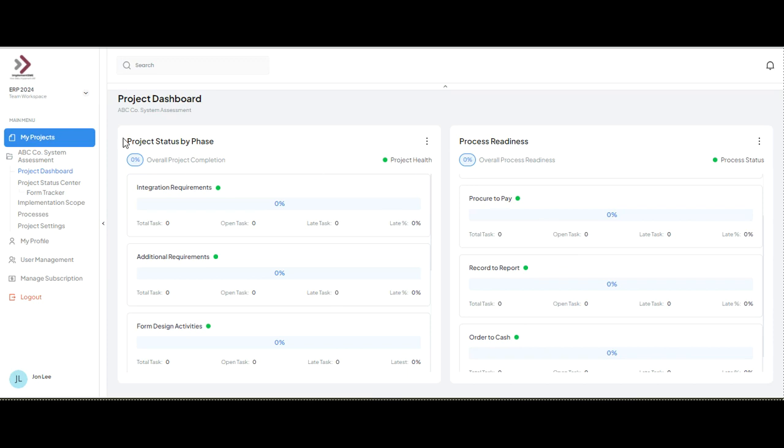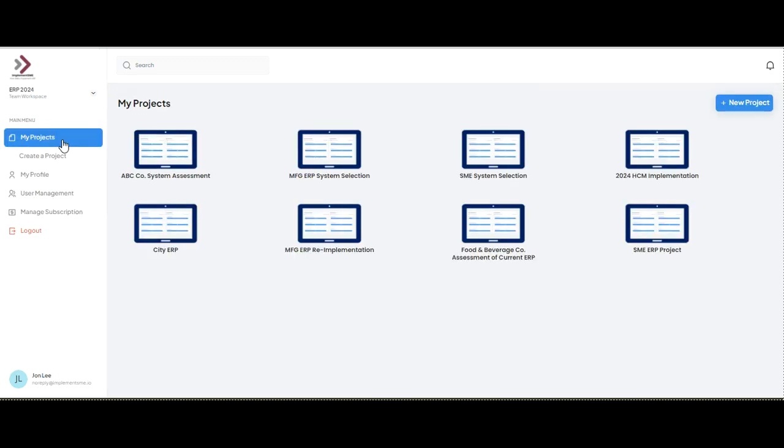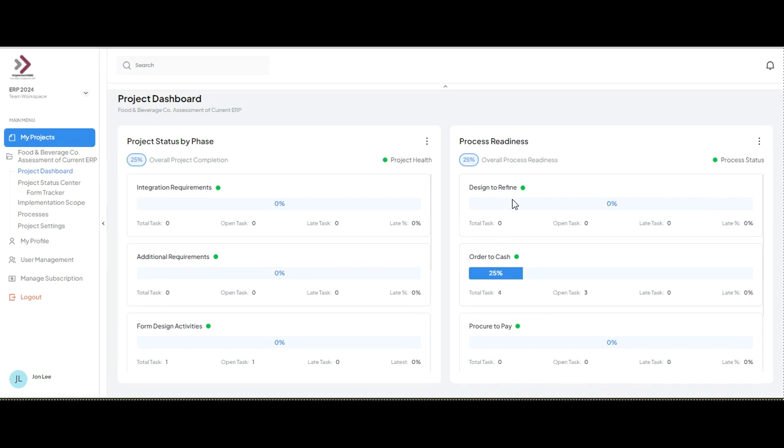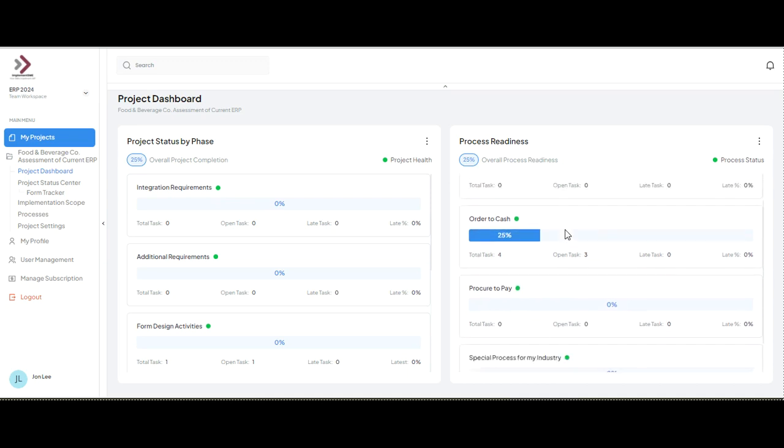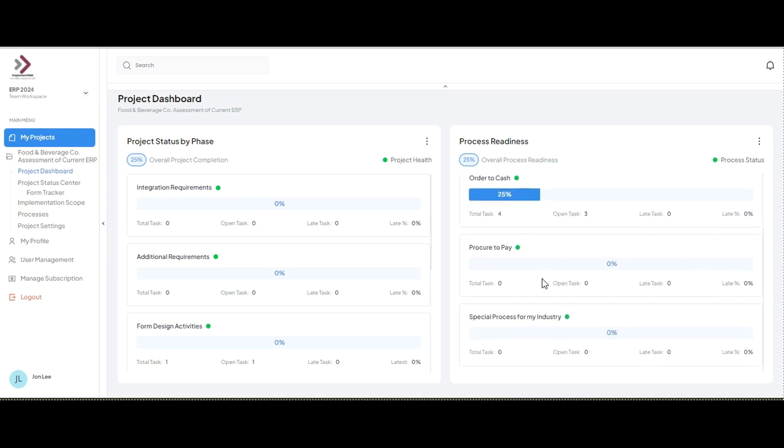So on to the one that's been more built out. This is a food and beverage company, and they're assessing their current ERP system. First of all, you'll see that in addition to the processes that they've selected in the library, they've also created one that's unique to them and their industry. So you can have lots and lots of processes. Most companies will have between 7 and 15, but you can have 50 if you want. It just adds to the work, so we don't recommend it, but you can have as many as you want.